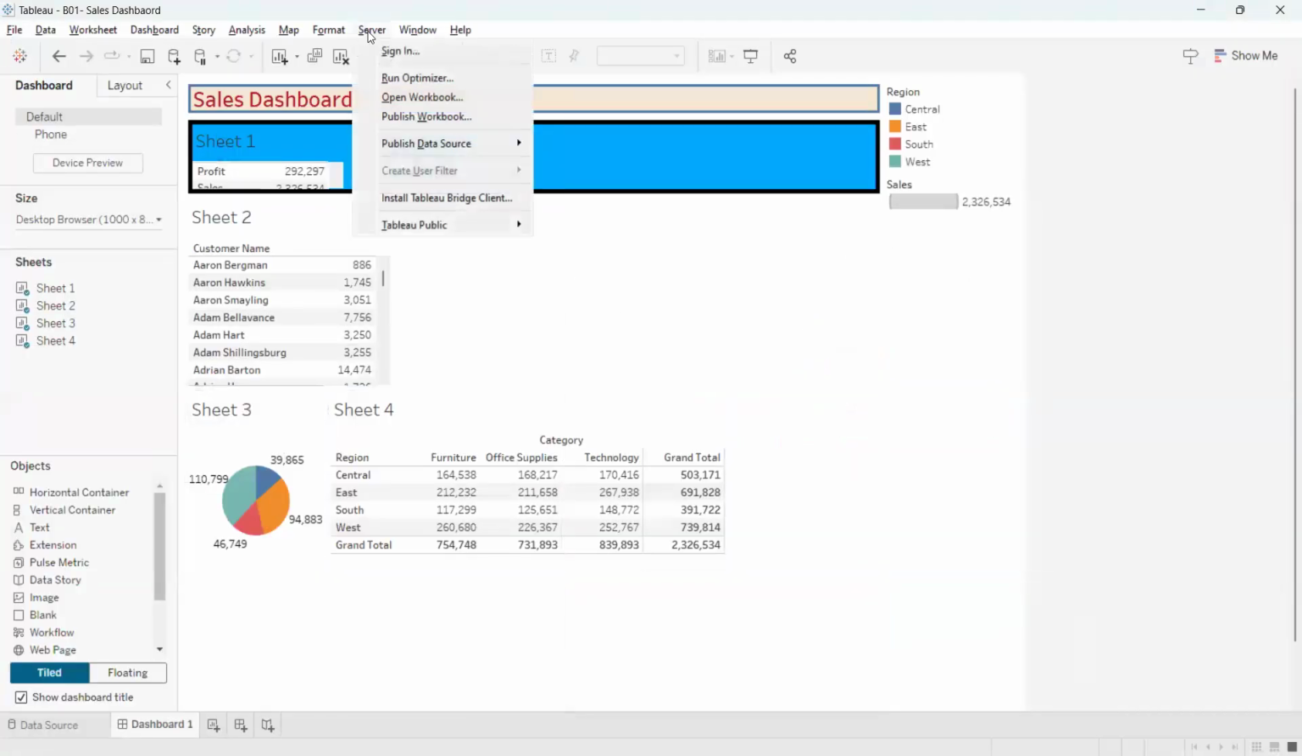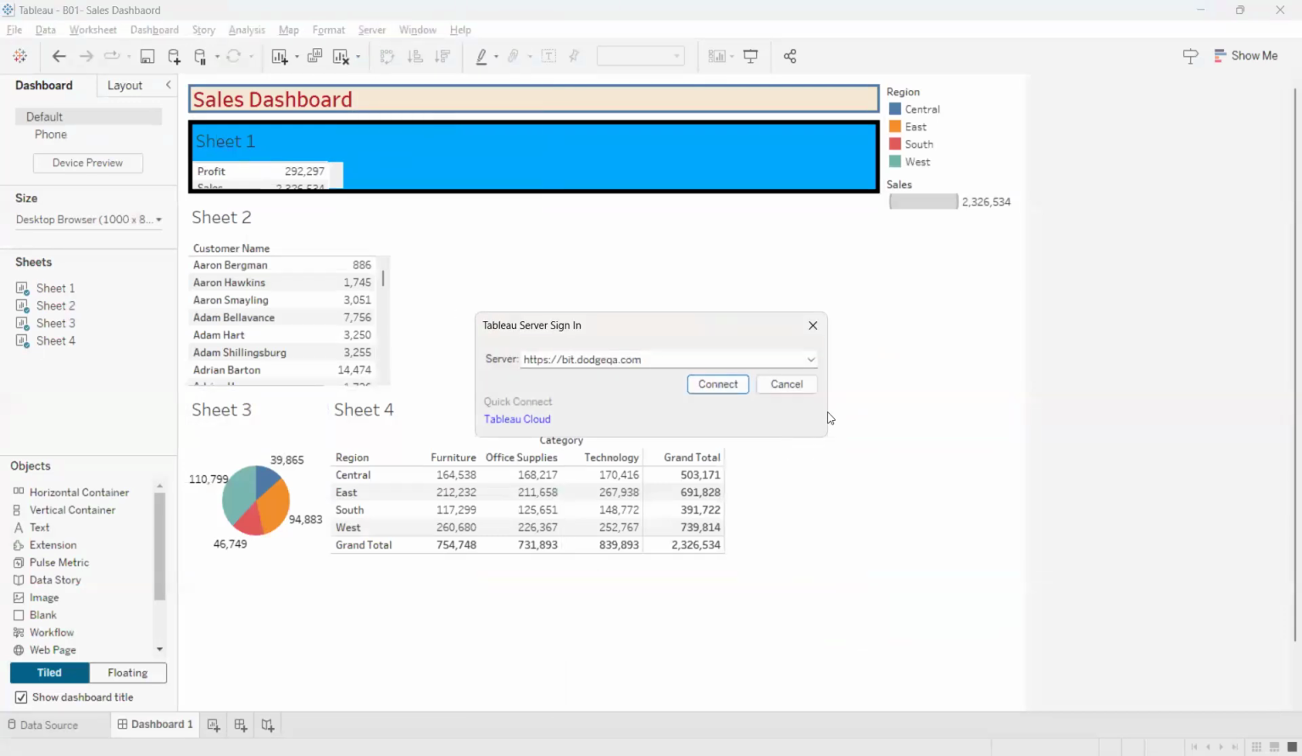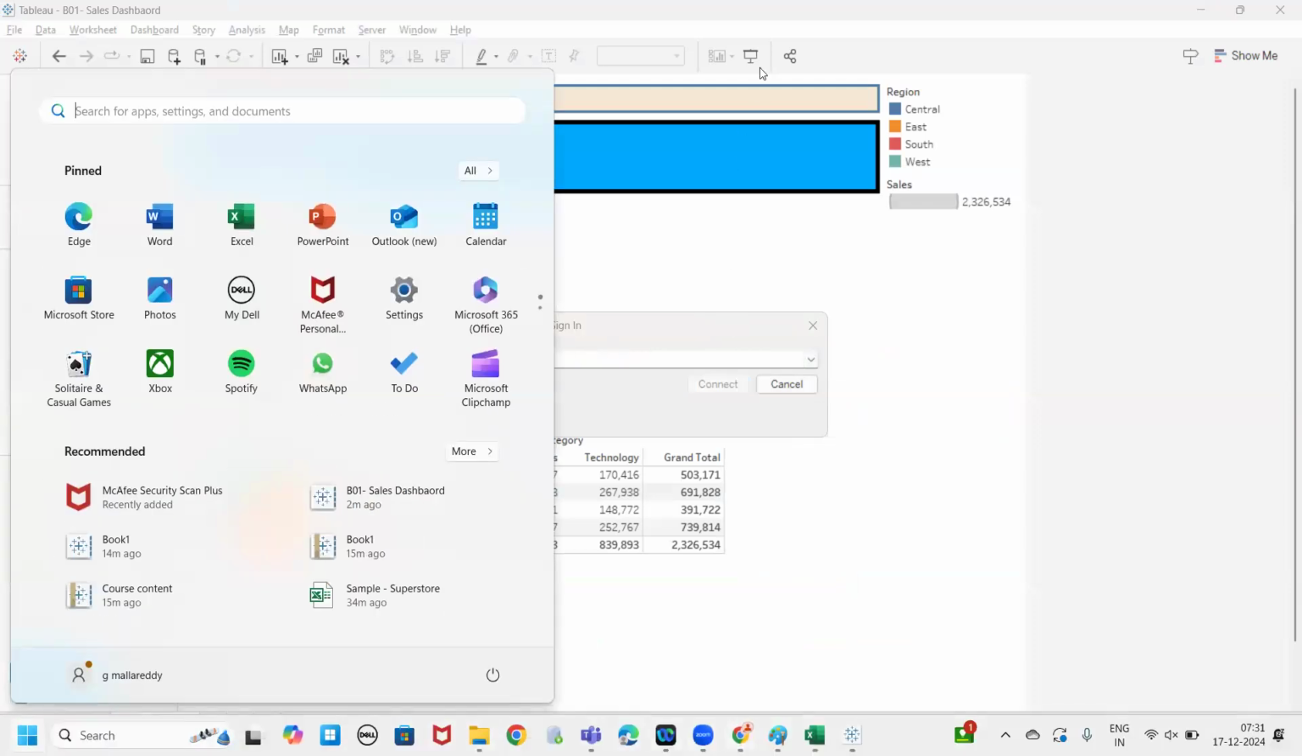So click on the server option, click on the sign in option. They will be giving you a link. So I will give one link here, the server link.